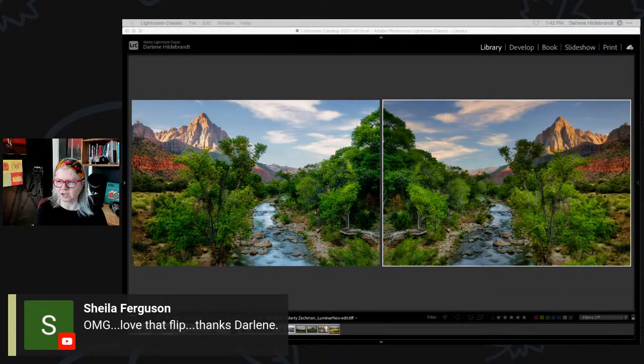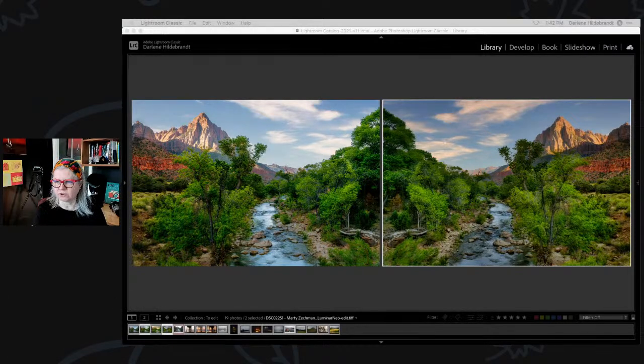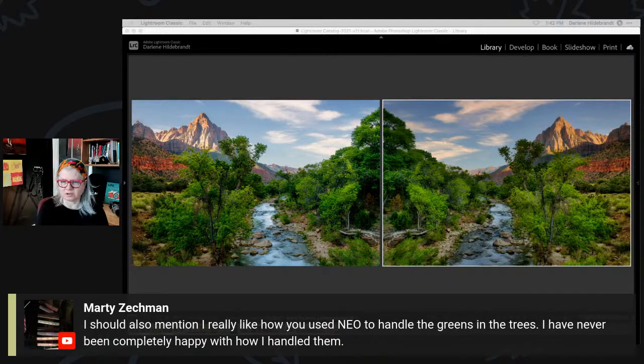Sheila likes the flip. Sheila's voting for the flip, as is Vicky. Trish prefers the original. Barbara votes for the flip. And Marty says, I should mention, I really liked how you use Neo to handle the greens. I've never been completely happy with how I handled them. Awesome. Well, now you know how to tackle this one. So I'd love to see you try and replicate this as well, Marty. And you can certainly share that in the Facebook group.